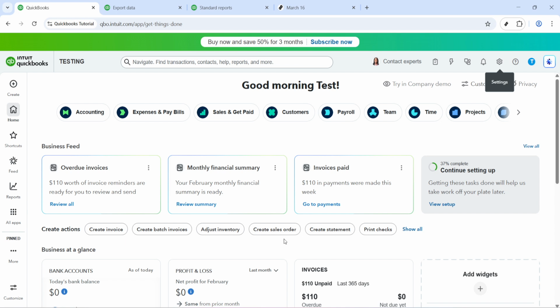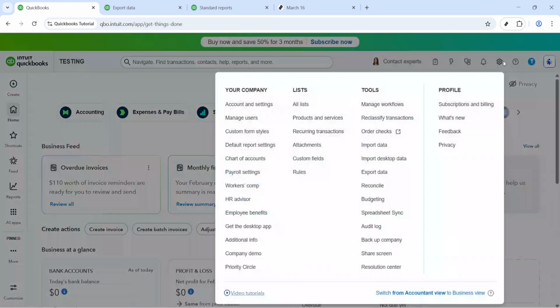Start in your QuickBooks account with the company you're moving data from. Look to the top right of the screen for the small gear icon, also known as Settings. That gear is your control center for tools and company options. Make sure you're signed in with the right permissions, ideally as an admin, so you can access export features without running into restrictions. Open the gear and choose Export Data.